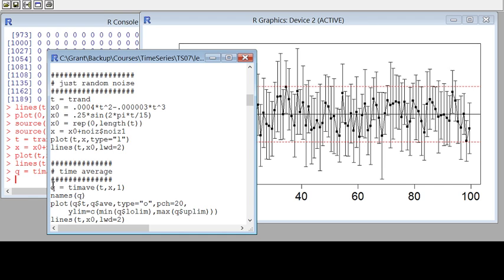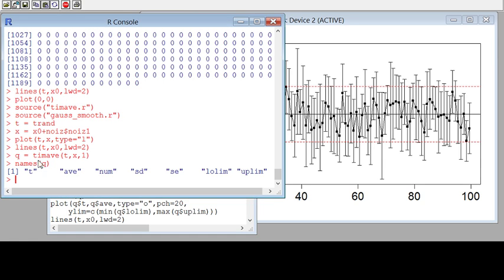It also returns a bunch of values, which I've stuck into a variable called Q. That's kind of my default junk variable. But Q isn't just a numerical variable, it's a data frame, so it contains a lot of different pieces of information. If I look at the names of what's in that particular data frame, I can see what it returns for me. It returns the average time within each time slice.